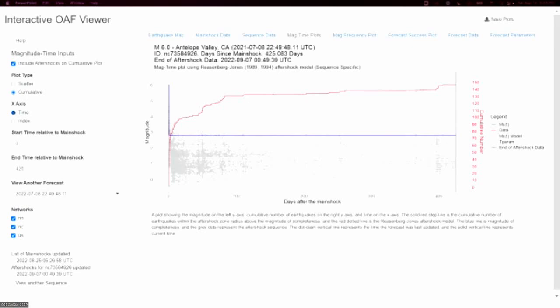But if you want to just look at the cumulative number lines, there's a checkbox option to exclude the aftershock data from the plot. And the main difference between this plot and what would happen if you uncheck that box would be that the cumulative number scale moves to the left-hand side.